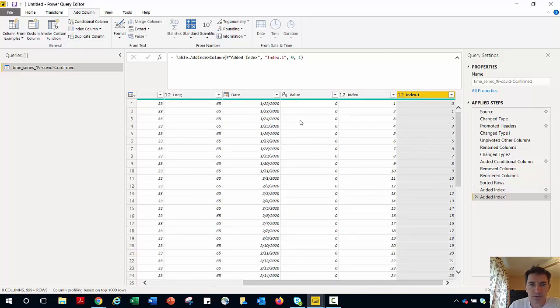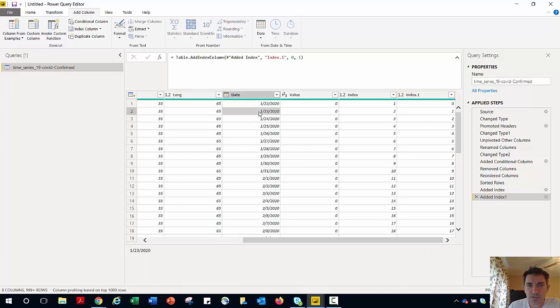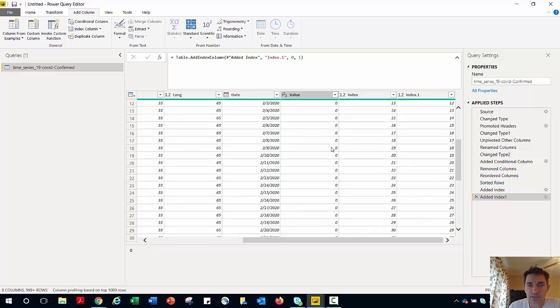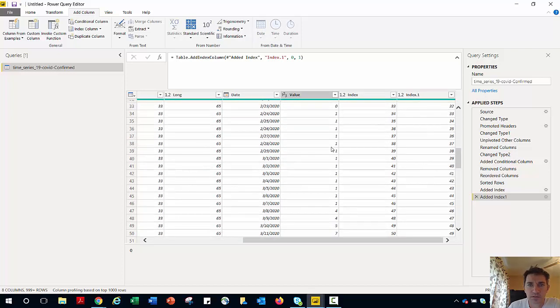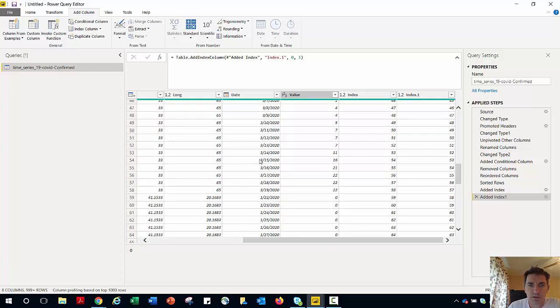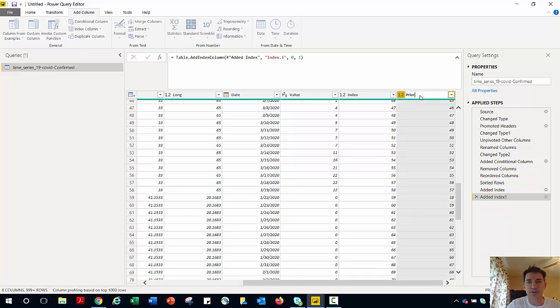Okay, so now that I've done that, let me explain what I'm doing here. Actually, let me find something more interesting. So on March 15th, we have 16. And that's referenced by index 54. Right? But if we want to see what was yesterday's value, we'd want to look at index 53. So in essence, this index 1 is going to represent the prior day.